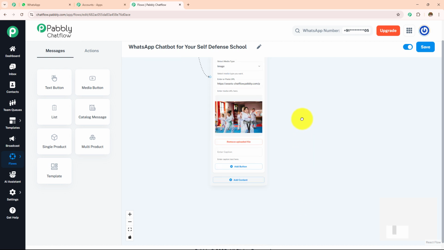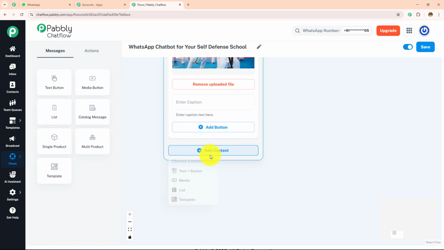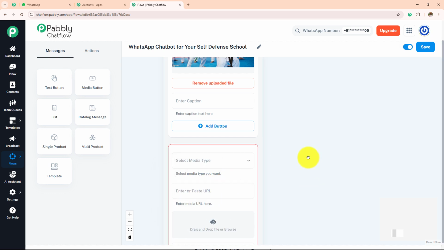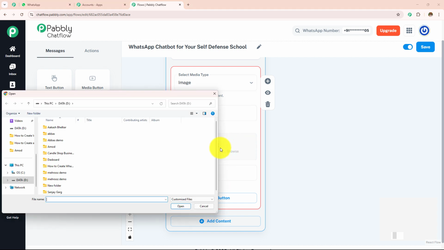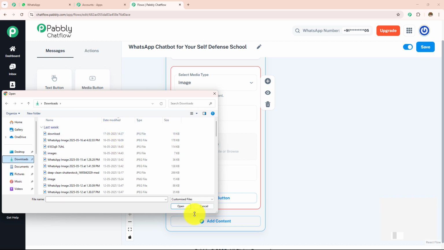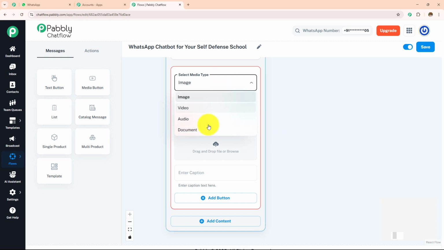Now how I was able to send this image: whenever I create the message, I have these 2 options, add button and add content. I've clicked on this add content, and then in my content type I've selected media, and then in my media type I've selected image, and then I have entered the image by clicking on this browse. I've simply selected the image, and then I've clicked on this open, and the image was attached to the message. If you want to select your media type as audio, video, document, you can do that too, but we have to make sure that the file limit does not exceed.